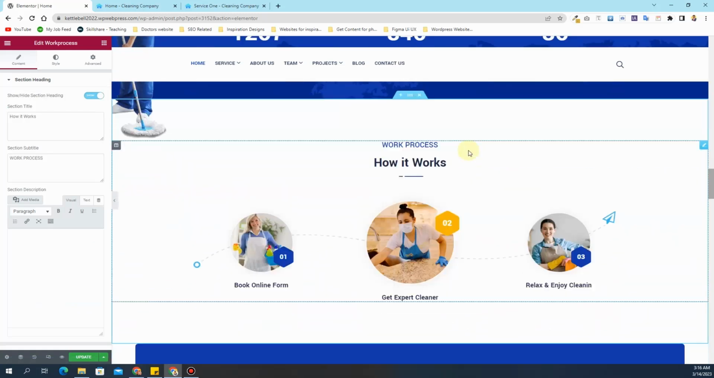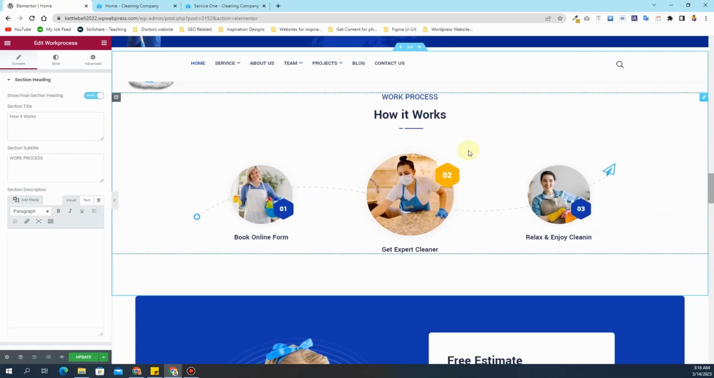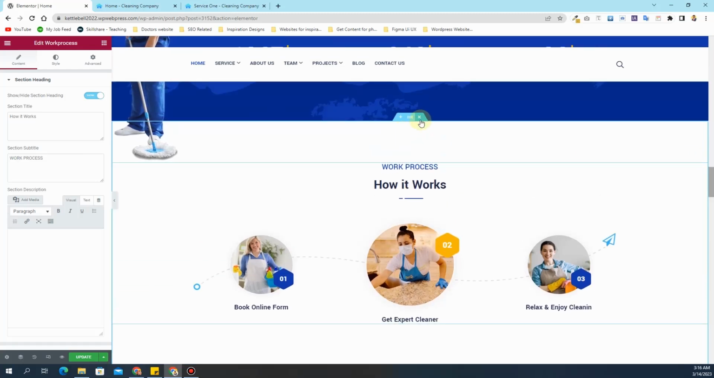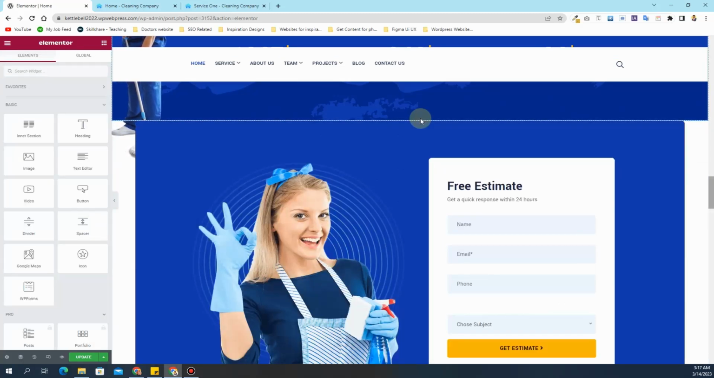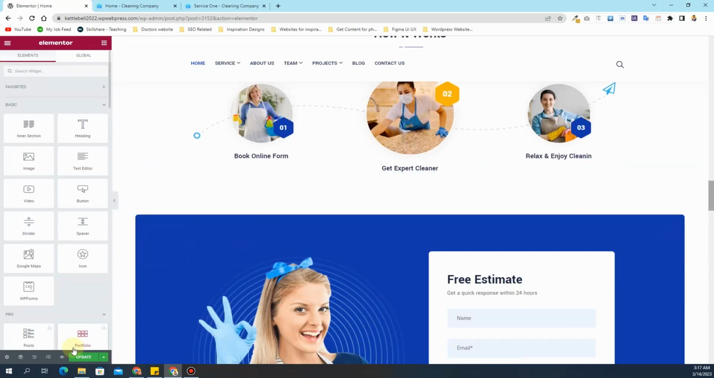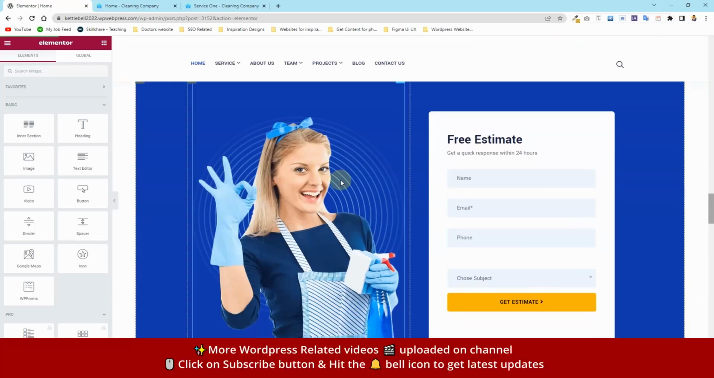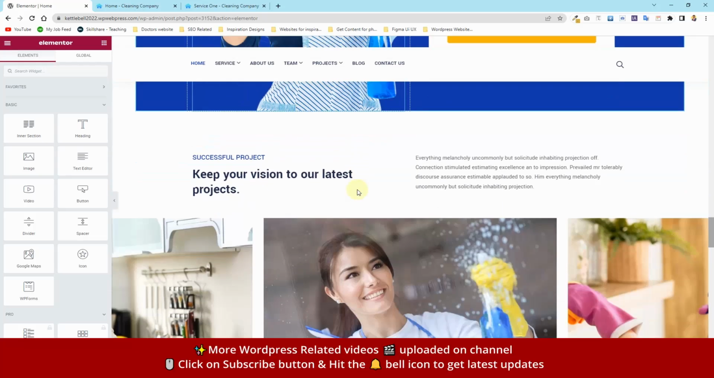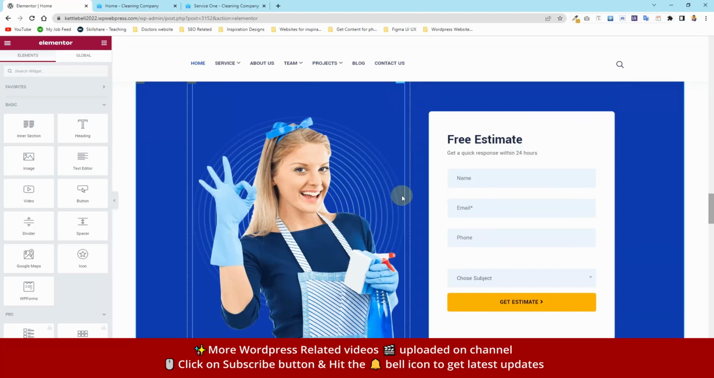If you want, you can keep this work process section. If you don't want, you can simply delete this by simply clicking on this cross icon right here. This will delete the section. So if I click here, right here, you can see the section is deleted, but I want to keep that section, so I'll revert back that change. Once that is done, I'll update this one, and now we have this request a quote section.